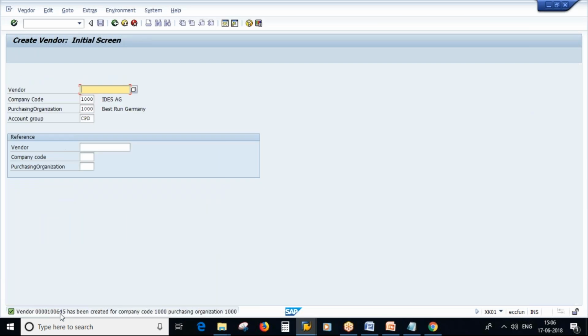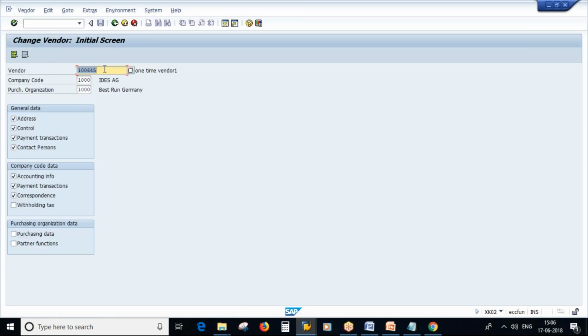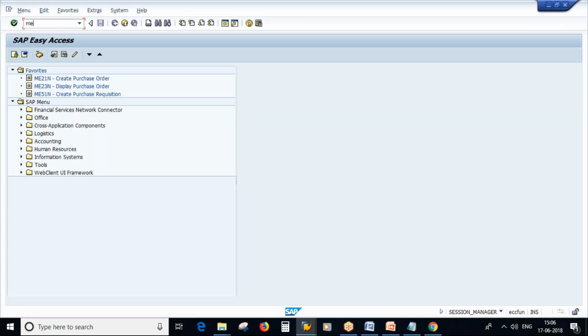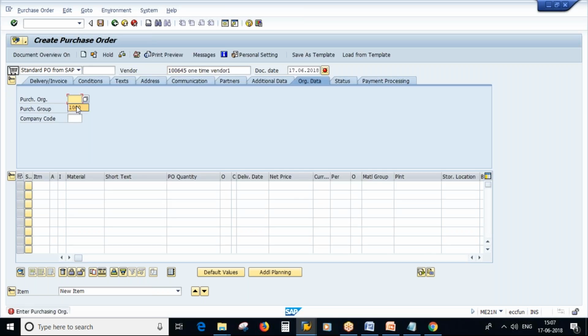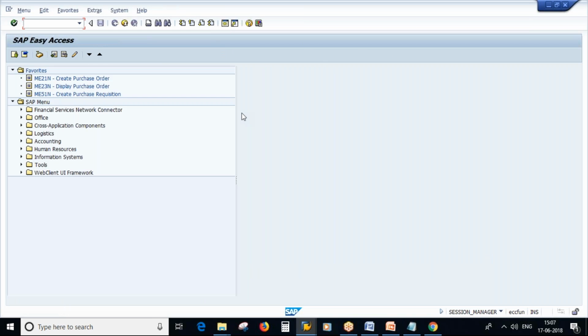Okay, so now your one-time vendor is created. 100645 is a one-time vendor. Now if you go to change mode, select this vendor. When you are creating a purchase order with this vendor, now you see what will happen. So I'm creating a purchase order. The transaction code is ME21N. We will discuss this purchase order creation in our further classes, don't worry. Just enter the vendor number here. Header data, go to purchase organization, purchasing group, company code. I entered it. Let's say I want to procure a material. I'll select the material which we created in the previous class. Just 1 minute.